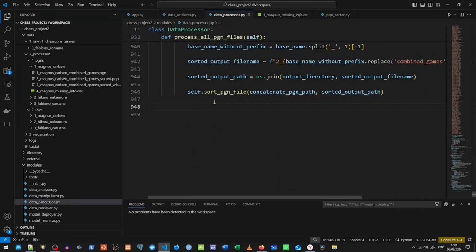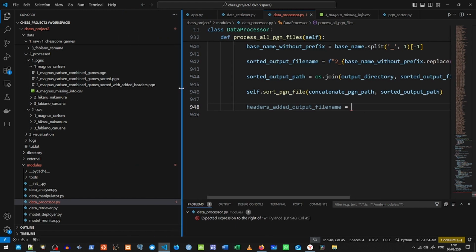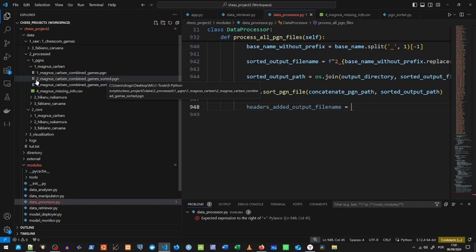Right, so now it's time to add the additional headers to the sorted PGN file. Remember, we first combined the games. Now we are going to add information to it, so the headers. So to do that, we're going to do headers added output file name equals F, so the third file in our series, this one. So we want to do this one. So we have the first one, games, then sorted. So we added 2 as a prefix and sorted as a postfix.